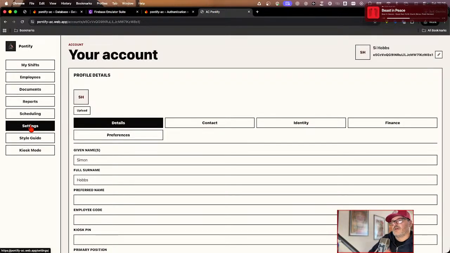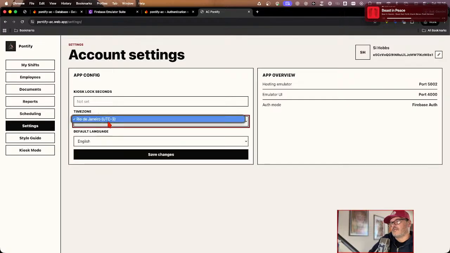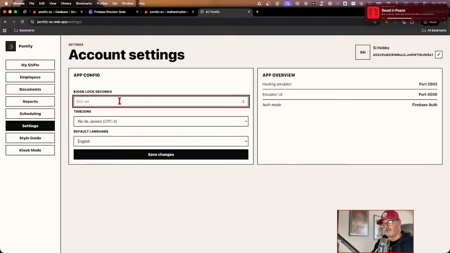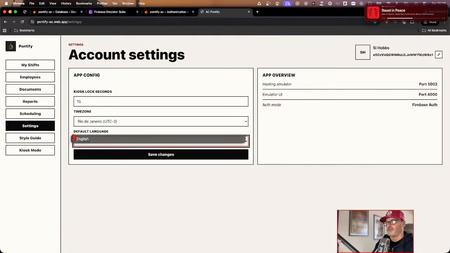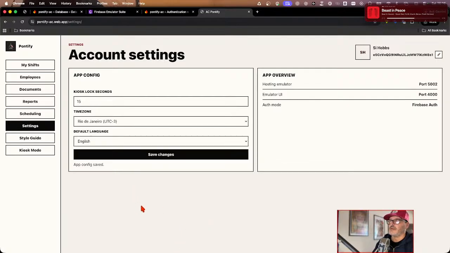Because I'm Simon, because of my email address, I've got administrator, so I should be able to check all the settings. Oh no, that says it's locked. Oh no, it's just loading. So let's set that to 15 seconds, set it to Rio, set it to English. We haven't put Portuguese in at all yet. Save changes. Does that work? That seems to work fine.